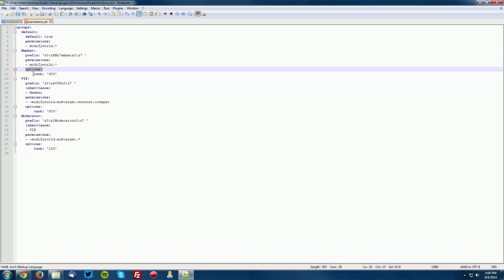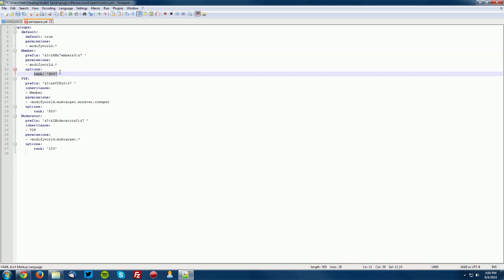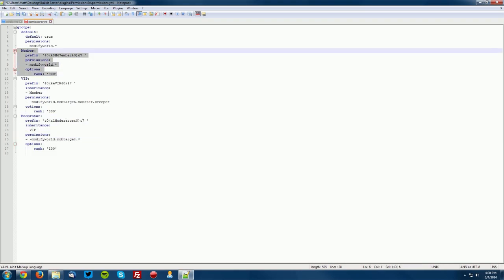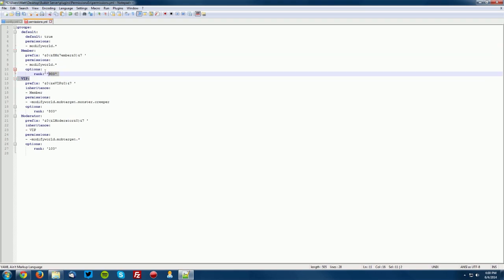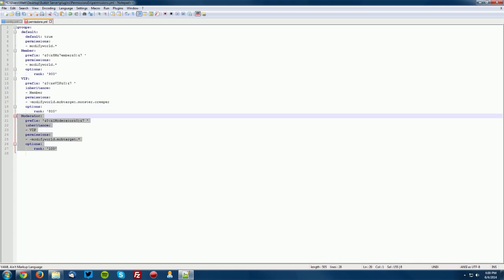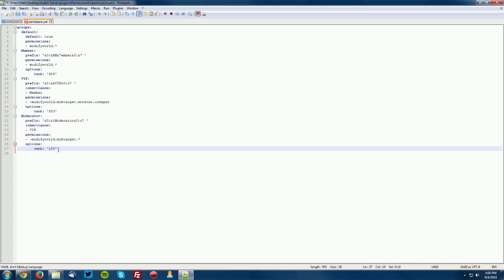The options and rank is the higher the rank number is compared to the other ones, so it doesn't actually have to be really high, but if it is higher than the others, they are lower on the ranks. So the lower the number, the higher they are in the ranks, and the higher the number, the lower they are, so the less power they have. So as you can see, the regular member is 900, VIP is 800, and moderator is the 100 setting.